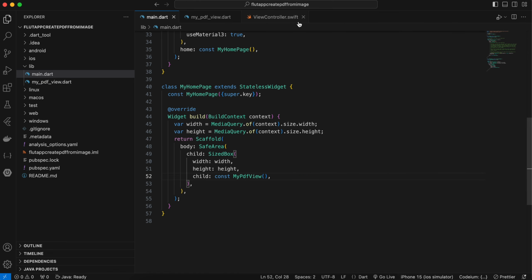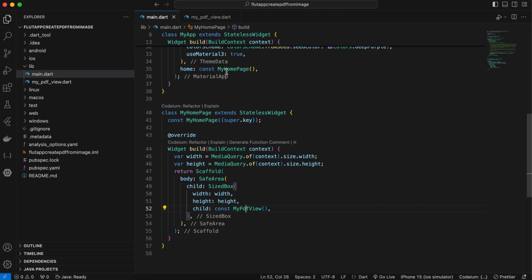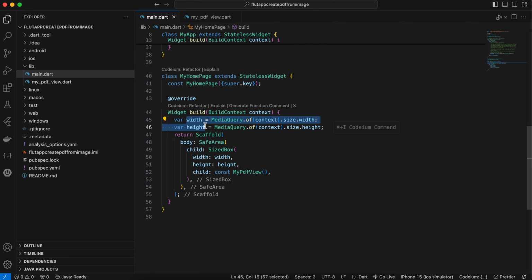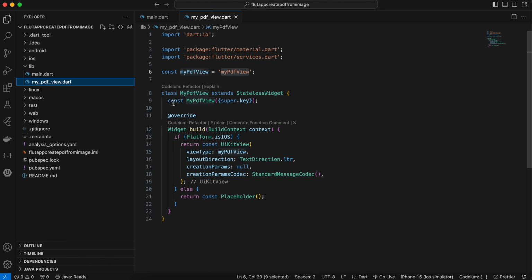Firstly you will have to go to the main.dart file, and here as usual I have refactored my homepage widget to be a stateless widget. Here we are taking the width and height of our device. Then we are taking scaffold and safe area. I'm using a SizedBox so that it occupies the entire width and height, and here I have created a custom widget called MyPDFView. For that I have created this Dart file.